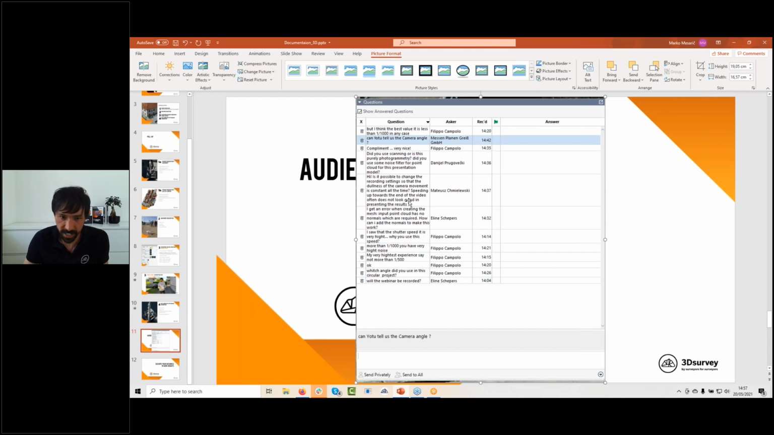Okay, another interesting question from Eleni. I get an error when creating the mesh: input point cloud has no normals, which are a requirement. How can I add normals to this workflow?